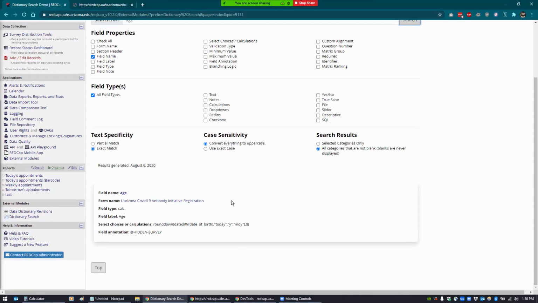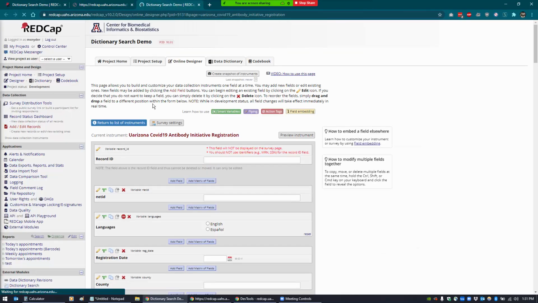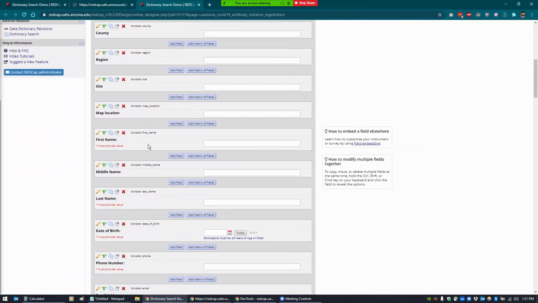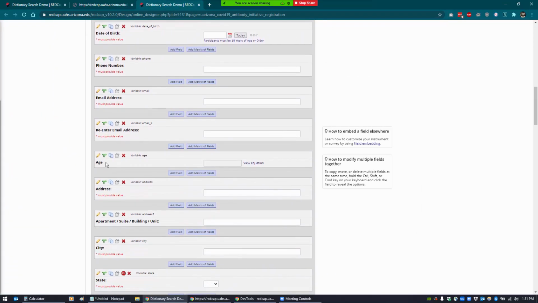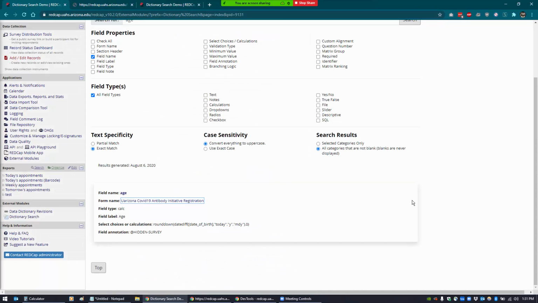It's nice because it shows you everything that you have. It gives you a hyperlink so that you can go to the actual form, so you're not having to hunt and peck trying to find where this thing lives. If I open this up, now it's going to give me the form where it was found. So here's age. It's a really nice module.